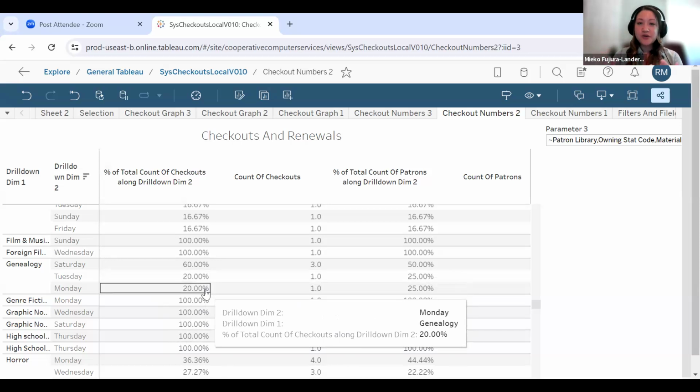So another way that you could use this report is to pick up on any kind of patterns. If you're consistently seeing that Mondays and Tuesdays are big days for genealogy, maybe that's a perfect time to schedule some genealogy focused programming. So again, I'm working with the same data. It's just a different way of breaking it down and organizing it.